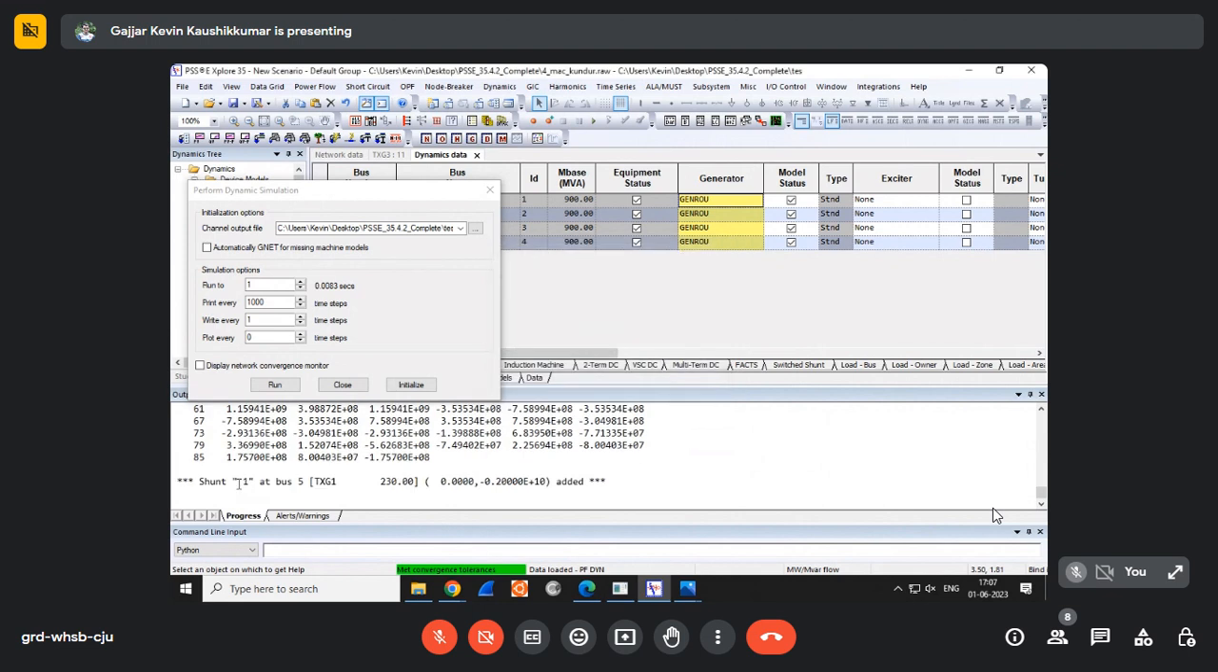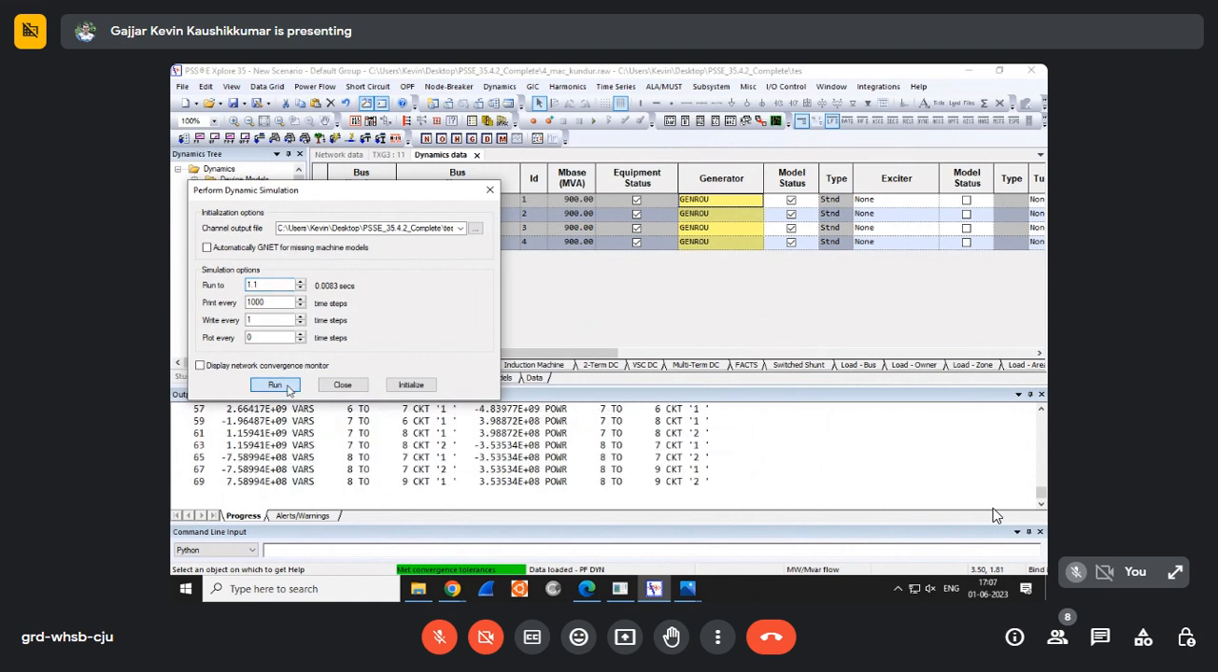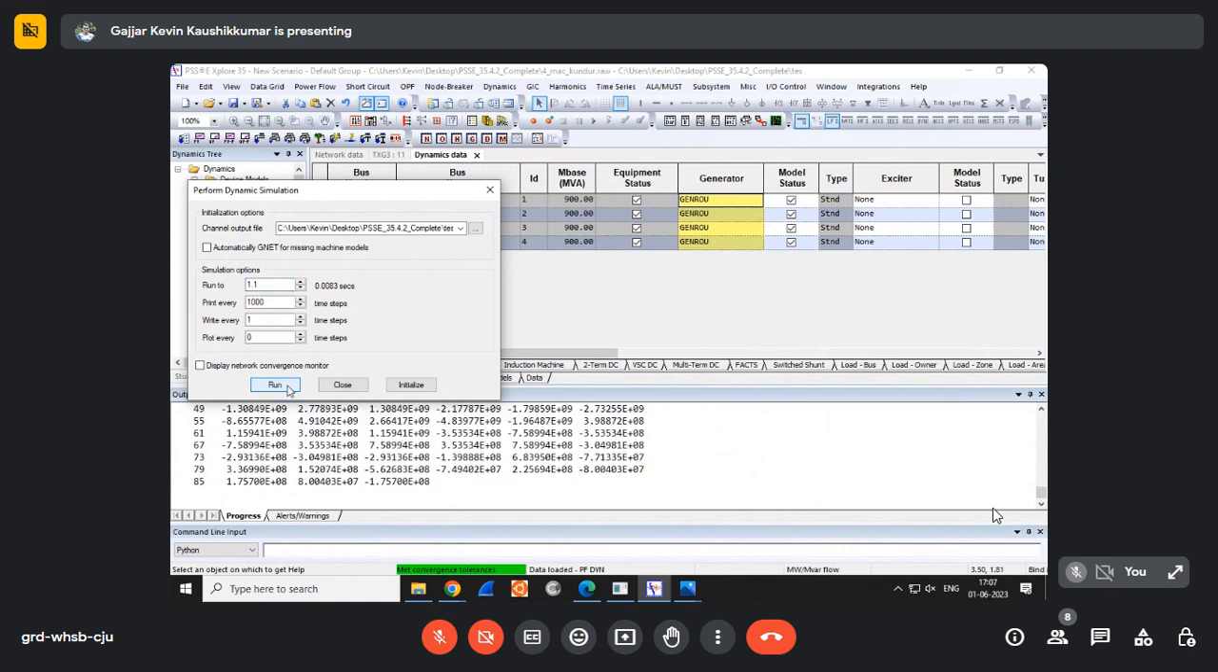So fault is applied. Fine. Now we want to apply the fault for 100 millisecond, that is 0.1 second. So let us run for 0.1. Fine. And again run. Now we want to clear the fault.